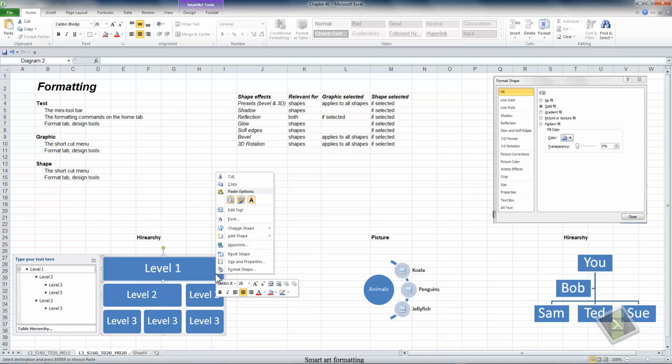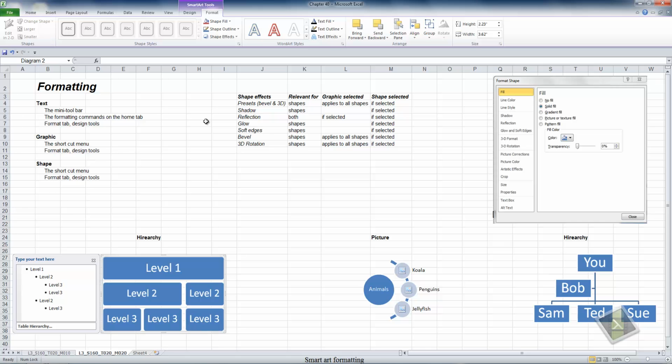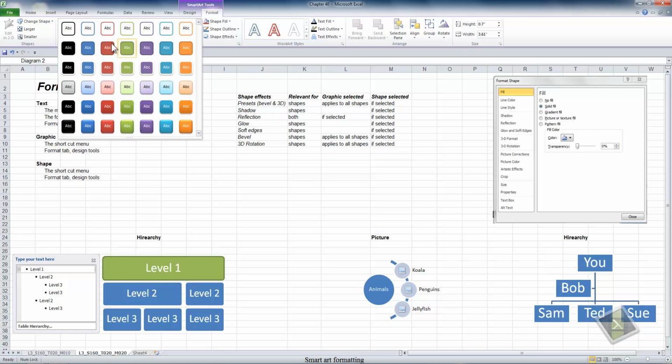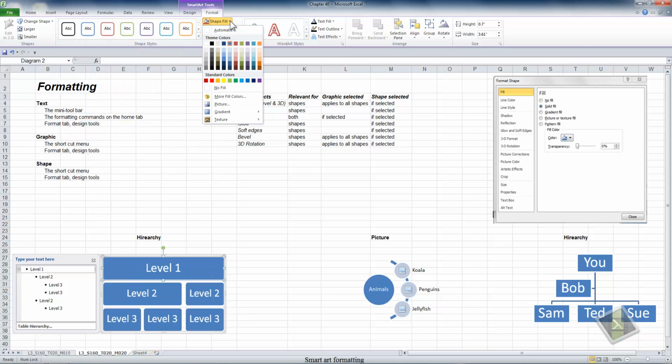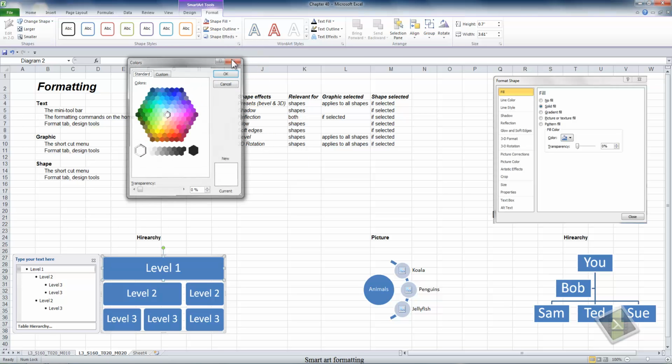The next option is to reset the shape, which will give it its original appearance before you did anything to it. And the size and properties and format shape, left clicking those will get us that format shape dialog box. And then we also have the format tab, which is part of the SmartArt tools. And when we select a shape, we have the option to change shape styles, which is really the shape color more than anything else. We can change the fill color. We can change the outline and put a border. We have all kinds of choices about the weight, the style of the border. We can actually get more colors if the colors shown aren't enough for us.